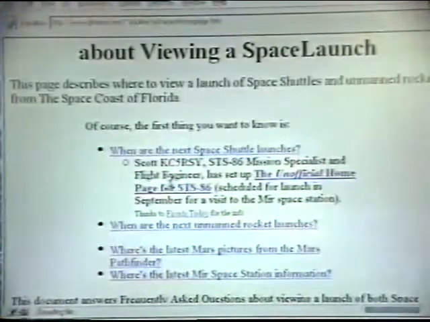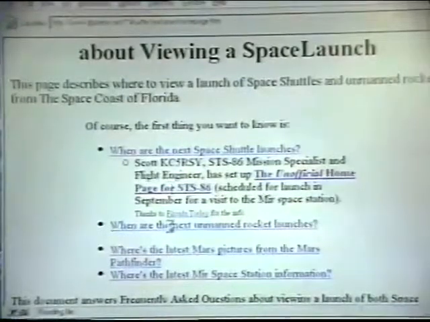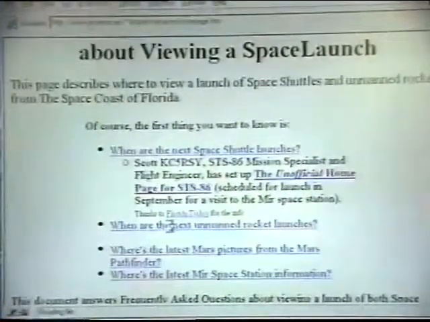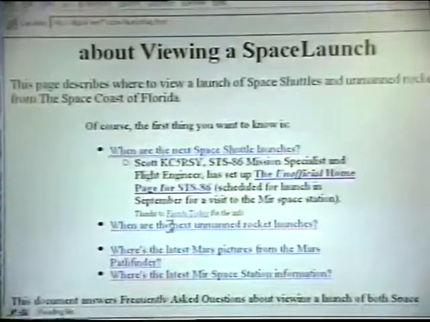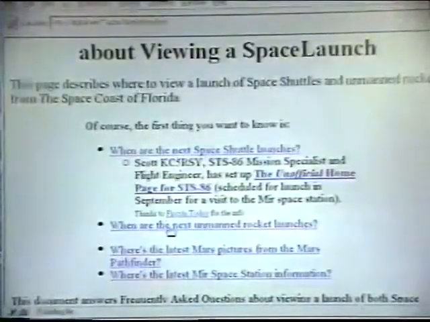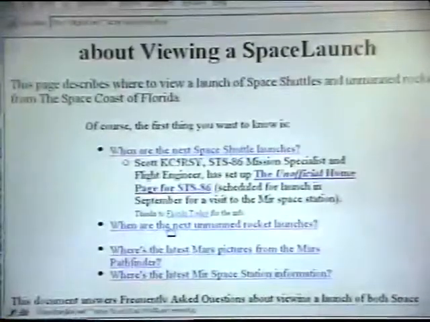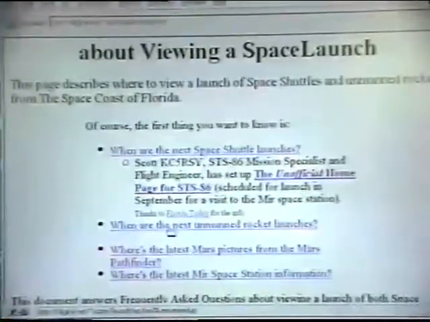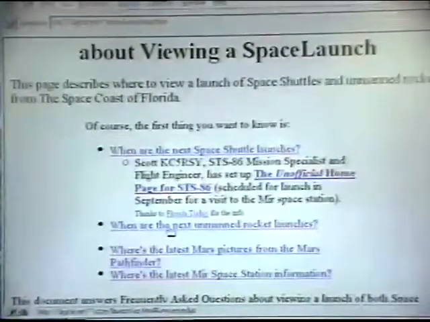The next unmanned rocket launches. This is cute. Click that. And of course, this just takes you farther down in the same page, as you can see by the thing going to jump down here. We've got a bunch of questions, but these are the things you want to find first. And now going to unmanned dot up.